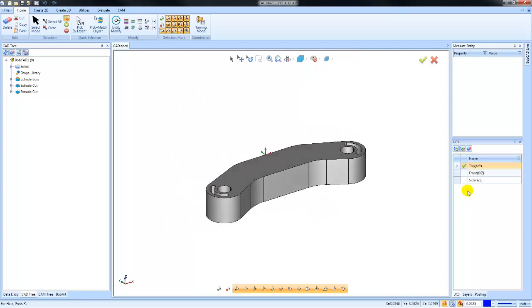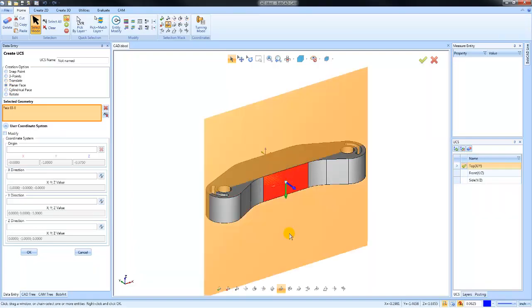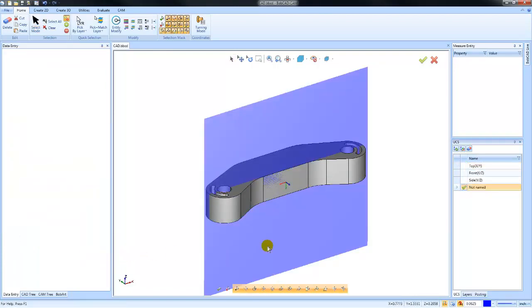Now you do have the ability to create additional user coordinate systems. You can right click, add a new UCS. There's a number of different methods you can use to generate a UCS. One of the options would be to pick a planar face. You can pick a face on your part, and now you've created a coordinate system on the face of the part. From there you can either draw, or use this as an index location or even a machine setup location.